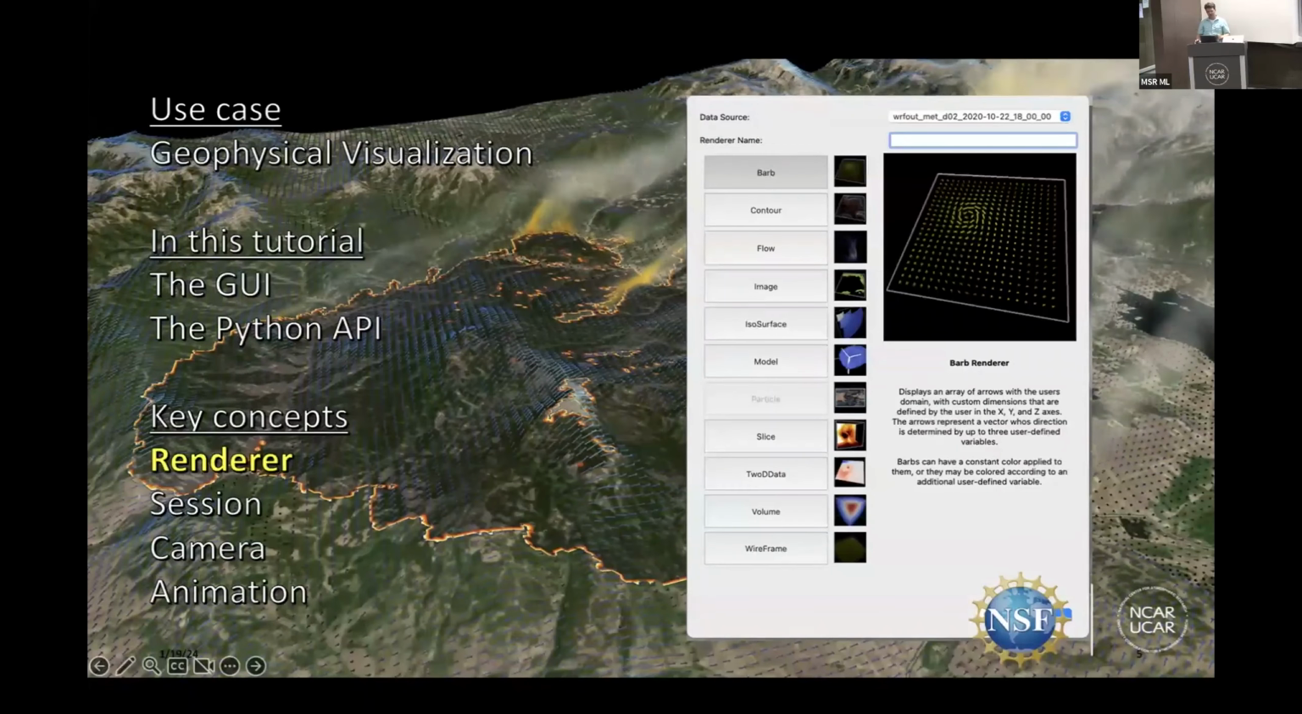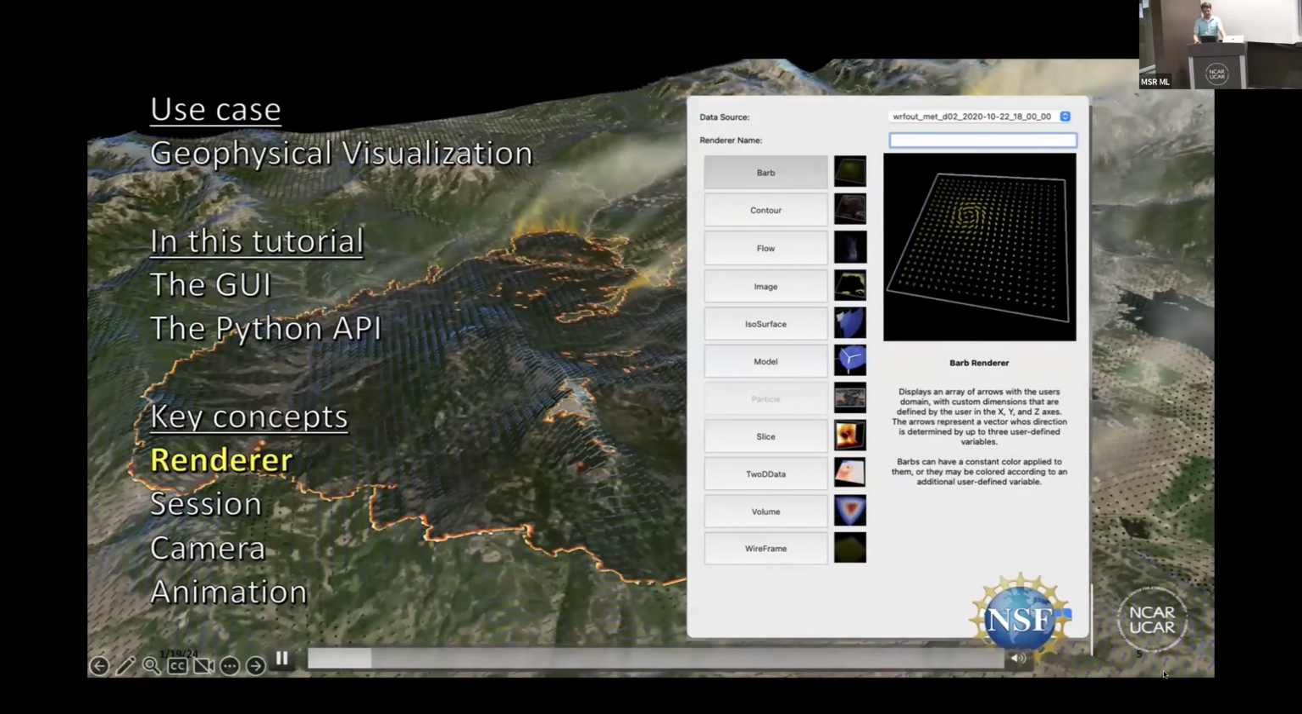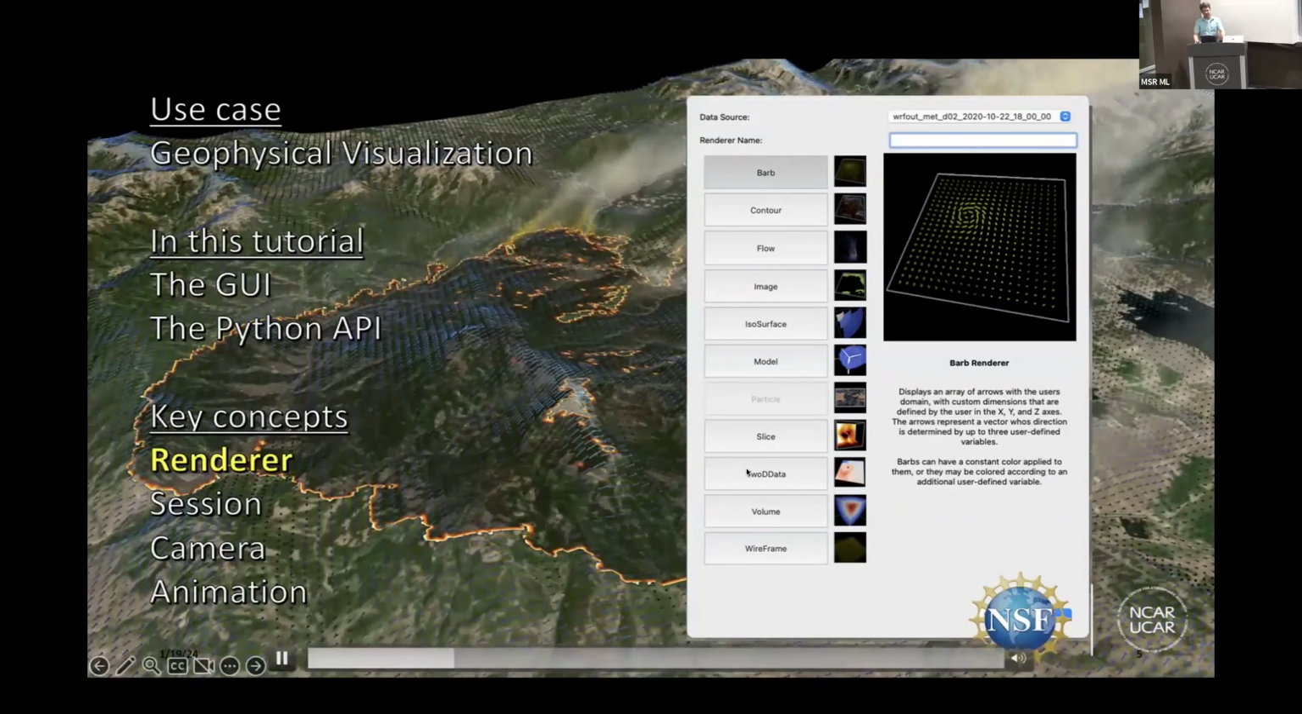So, key concepts: the renderers. Vapor comes with 11 different renderers. I'll be going through these, and I'll talk more about them once I get the application open. But this is the renderer menu, where you get to pick which one you want to instantiate and then parameterize based on what your observables are, what you're trying to get at.